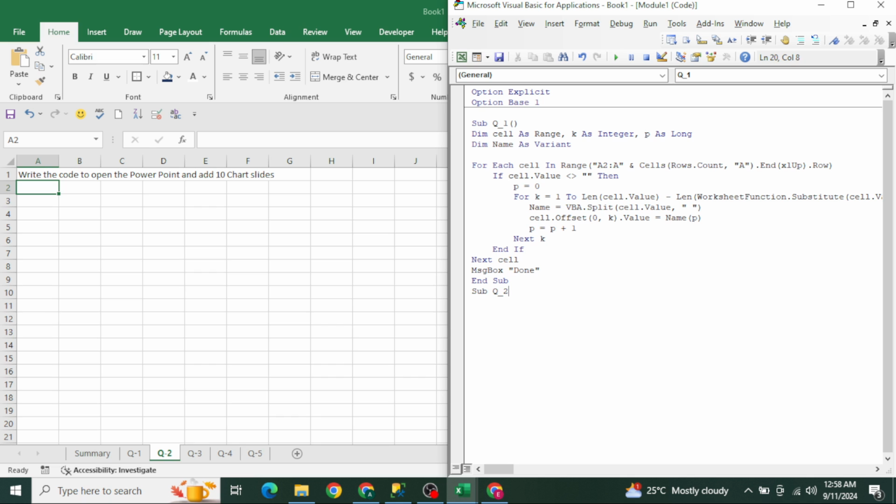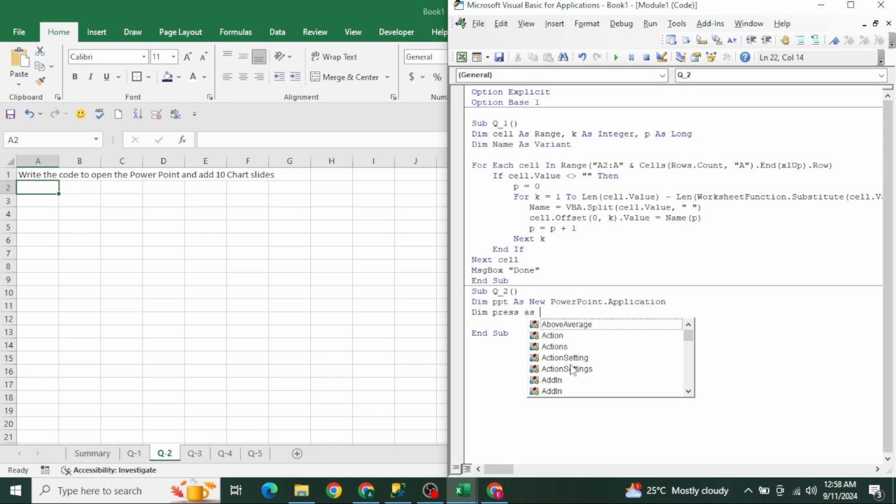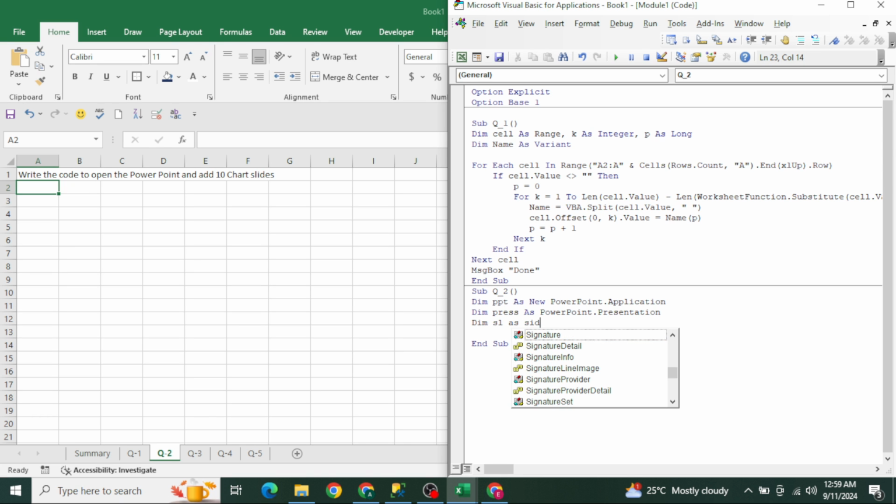Sub procedure question number 2. Dim PPT as New PowerPoint.Application. Okay, and the next variable you need to declare is Pres as Presentation. Pres stands for presentation, PowerPoint.Presentation. And next for the slide, SL as Slide. Simple. Here, Set Pres = PPT.Presentations.Add.